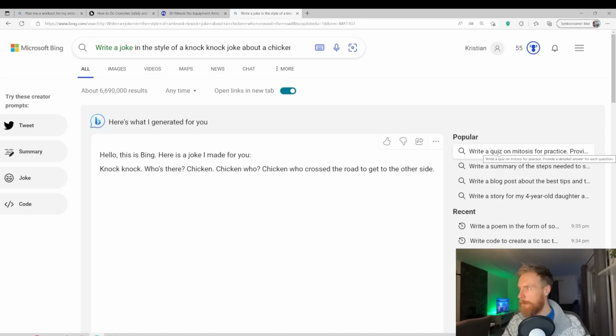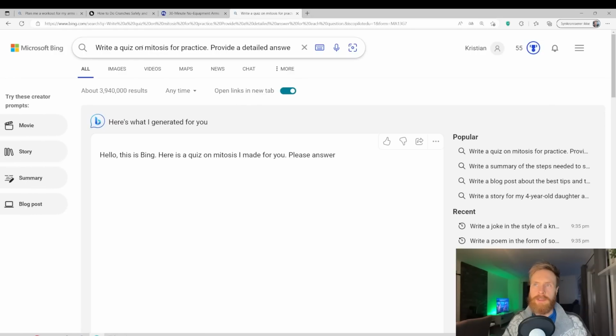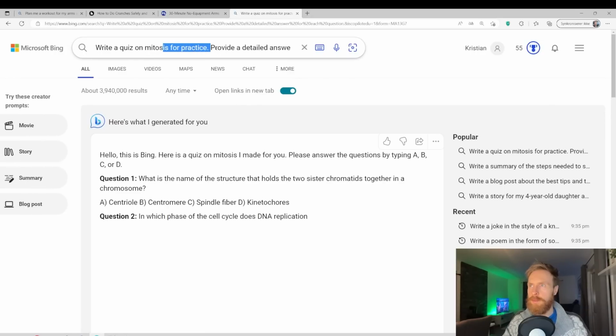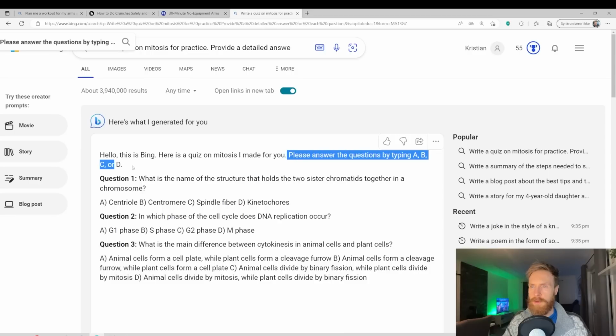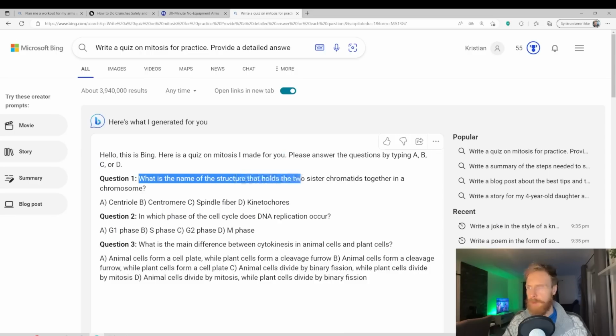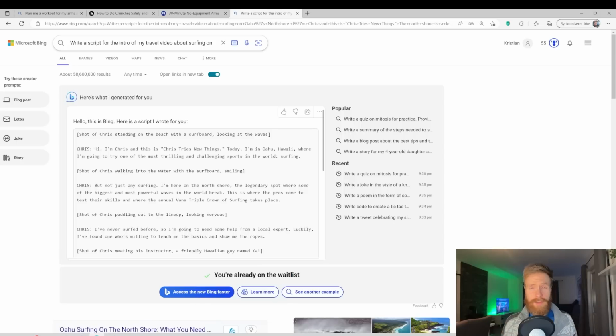Write a quiz on mitosis for practice. Provide a detailed answer for each question. So let's try this one. So here you can see, write a quiz on mitosis for practice. Provide a detailed answer for each question. So here's a quiz I made for you. Please answer by typing A, B, C, or D. So what is the name of the structure that holds two sister chromatids together in a chromosome? Okay, so where are the answers though? Okay, so this is so you can be tested, right? So you probably have to answer first before you find out if you're right or not. Okay, so that's quite a good useful case. I guess you could do that in ChatGPT too.